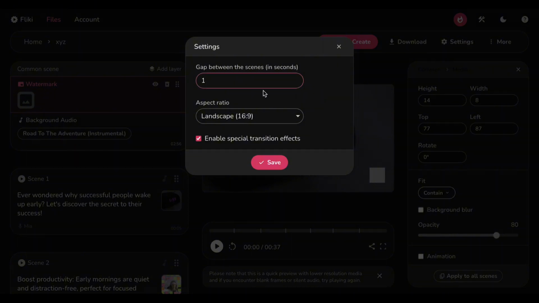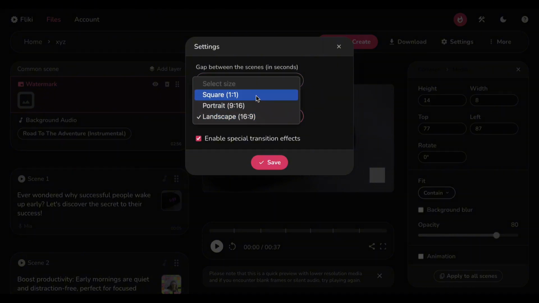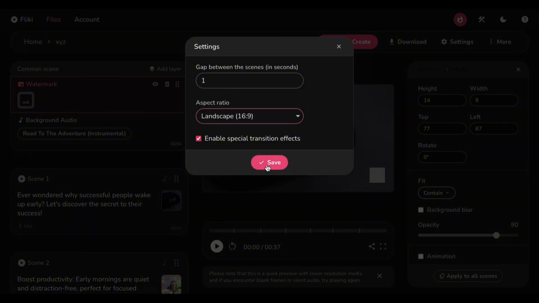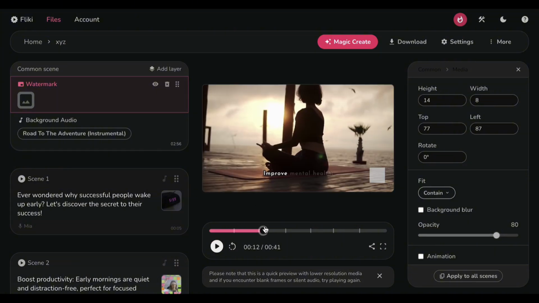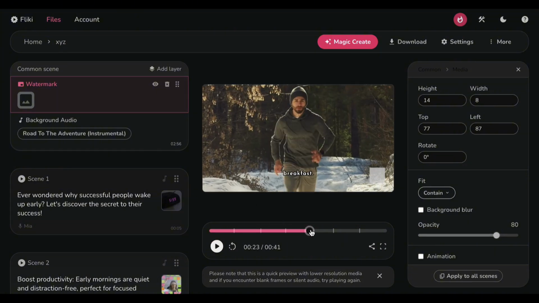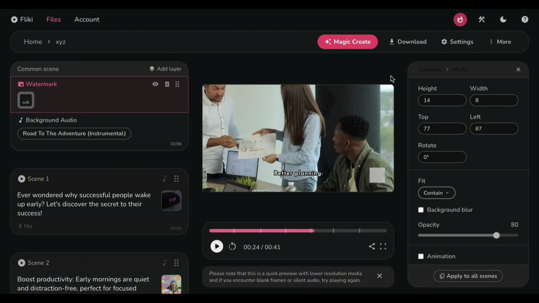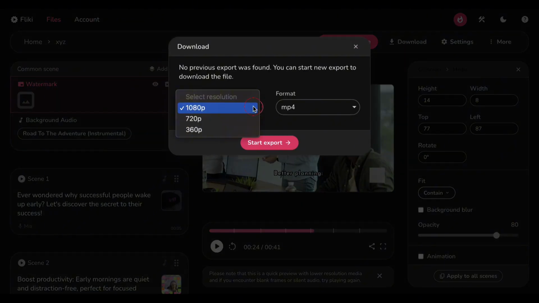You can easily change the aspect ratio here, whether you want to upload the video as a long form, a short, or an Instagram post. If you're done customizing the video, review it. Click Download at the top and select the highest resolution. They offer up to HD for now, and you can choose from two formats.